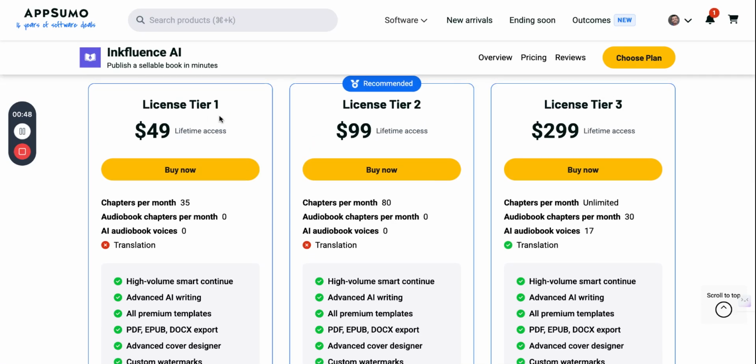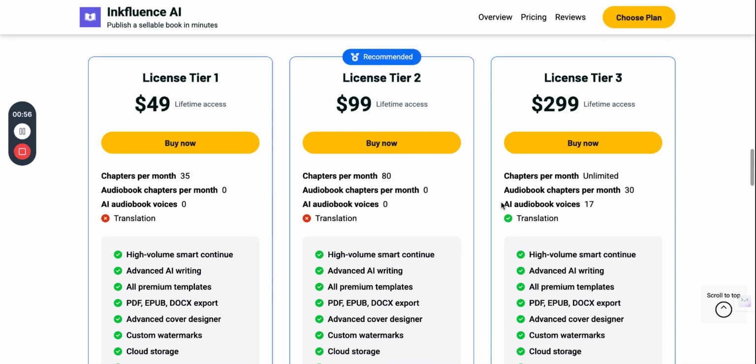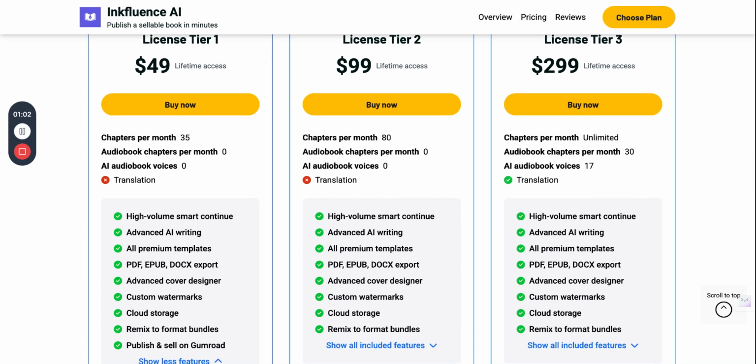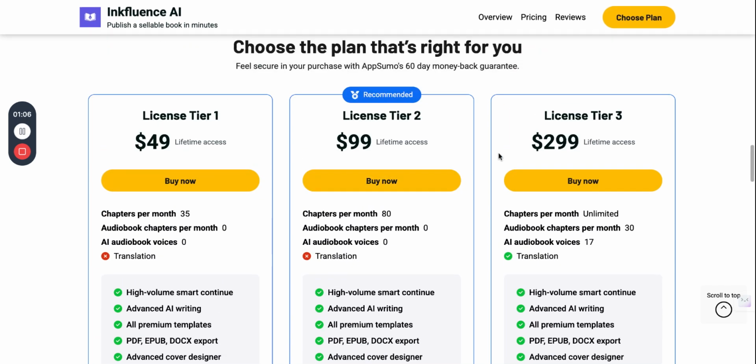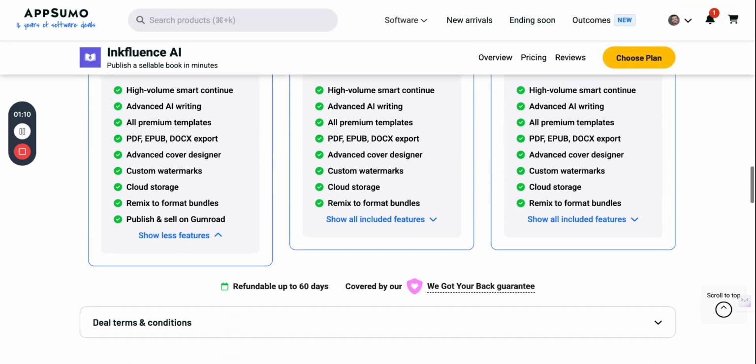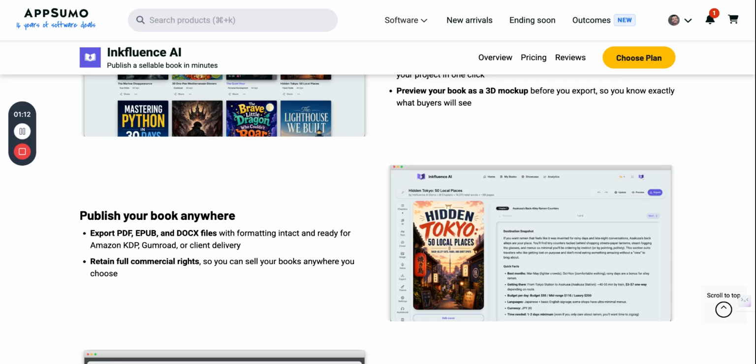The difference of tiers here is the number of chapters per month. You get unlimited chapters per month on tier 3, and only on tier 3 you're going to get the audiobooks and the AI audiobook voice. So you will need tier 3 if you want to get more value from the tool. So let's take a look at Inkfluence AI.